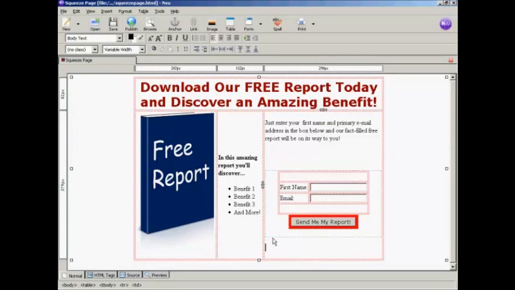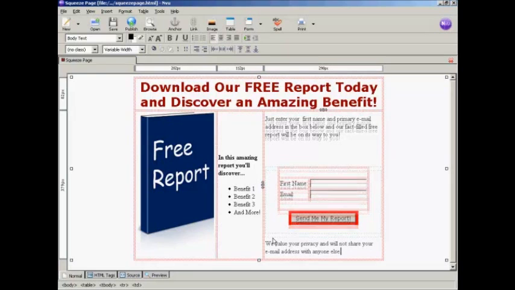And something that people are a bit nervous about with squeeze pages is that they're afraid that you're going to inundate them with spam, or you're going to sell their name and email address off to other people. So you want to put something at the bottom to reassure them that you're not going to do that. So something like this. And there we go, that's done.